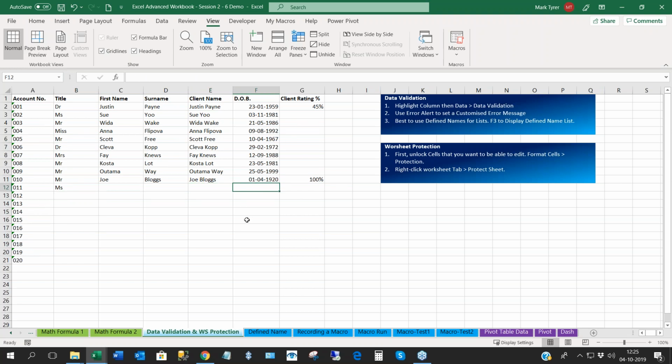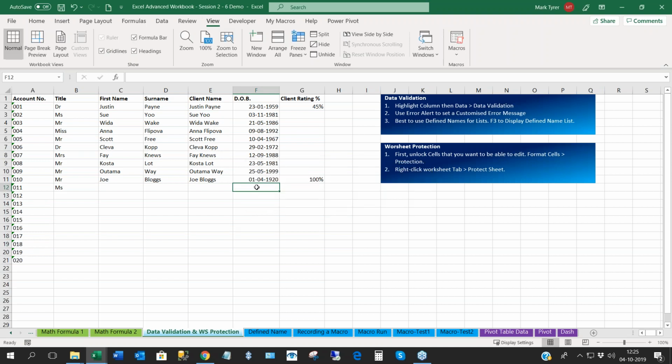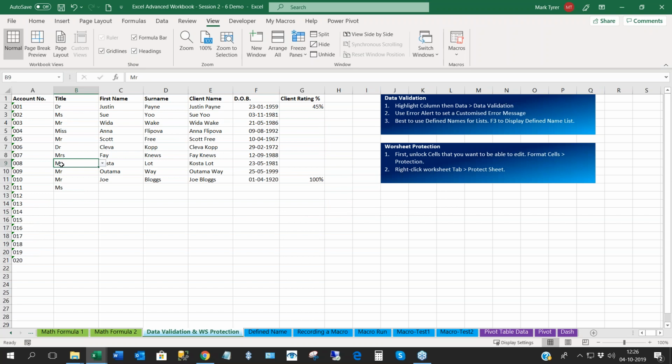So if they enter a date wrong, so if they do something like the 1st of the 10th, 1978, it'll moan at them and not allow them to enter their data. Over here, client rating has to be between 1 and 100. So if I enter percentage at 110%, it doesn't allow them to enter the information. So we can lock down a spreadsheet so that people only enter data correctly.